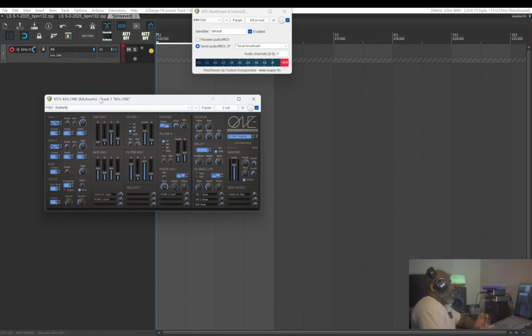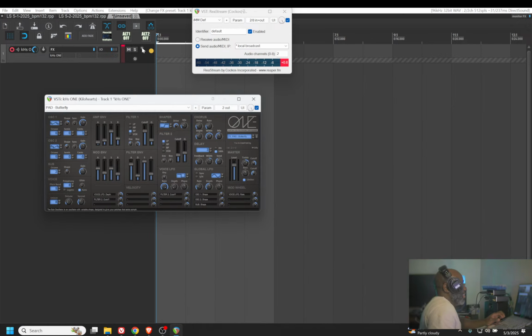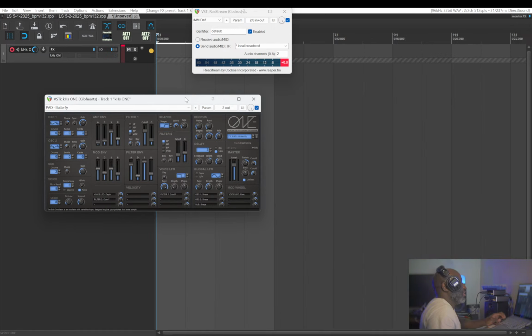So definitely check out One, their synth from Kilohearts called One. Like I said, it is discontinued. It is super tiny on my screen. I do not think it is resizable. And I think it got discontinued in 2023. So tread lightly, buyer beware.